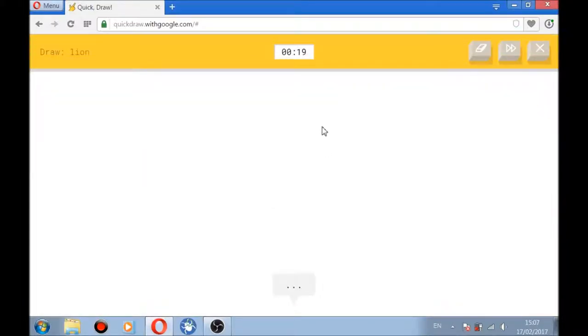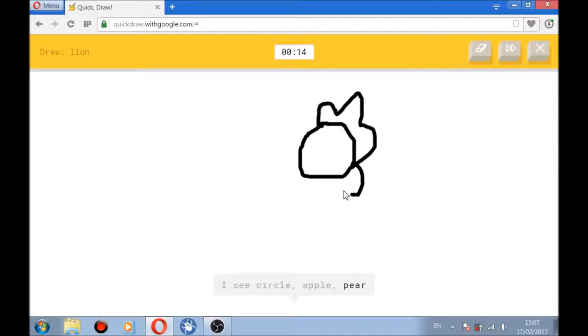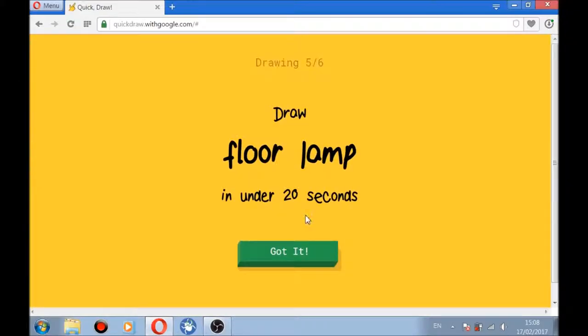A lion. I see a circle. Or apple. Or pear. Or bottle cap. Or garden hose. I see dog. Or bear. Or telephone. So I know it's lion. Yeah. Not the best line.